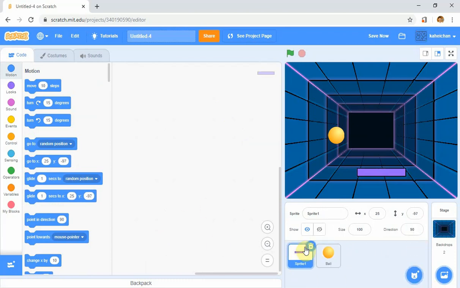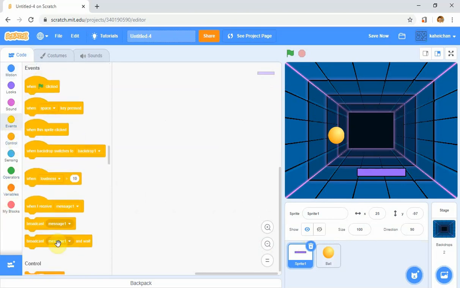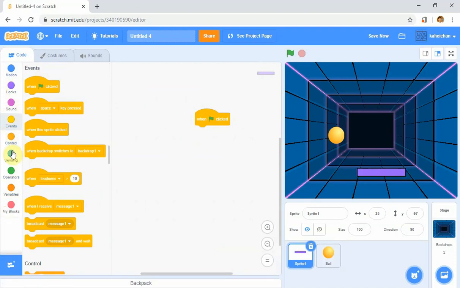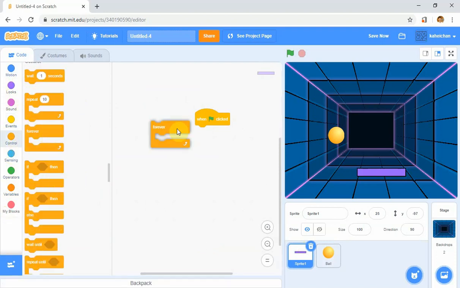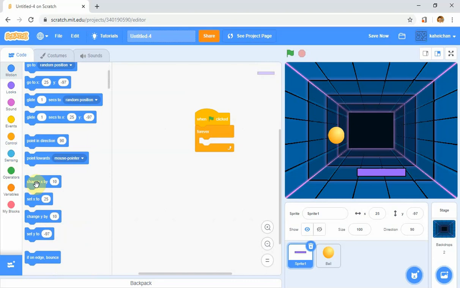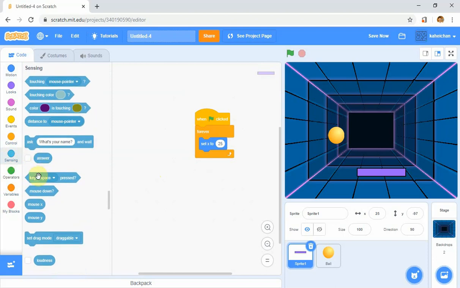Okay, go back to the paddle section. When flag clicked, forever, set X to, sensing, and then mouse X. Okay, so it's like that. It follows the mouse pointer. It goes this side, it goes to here, and so on.